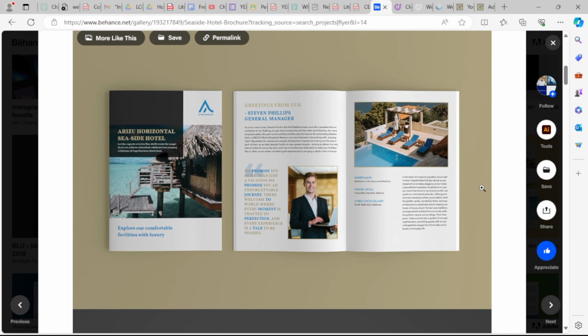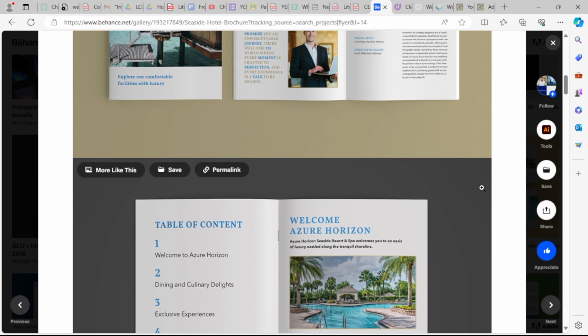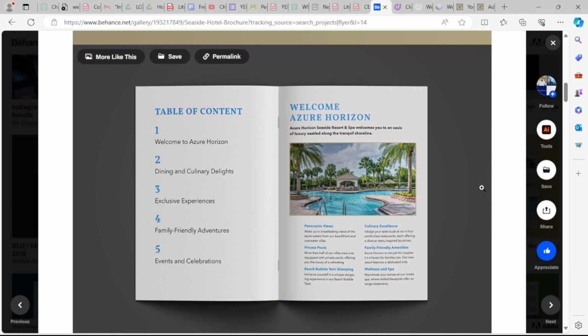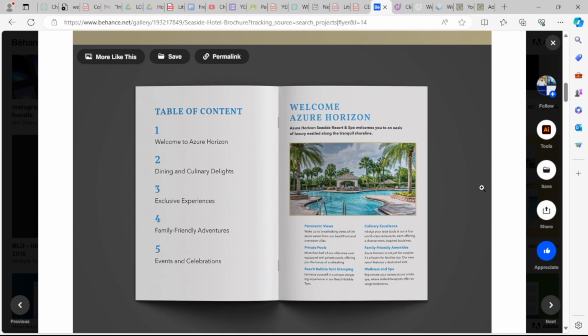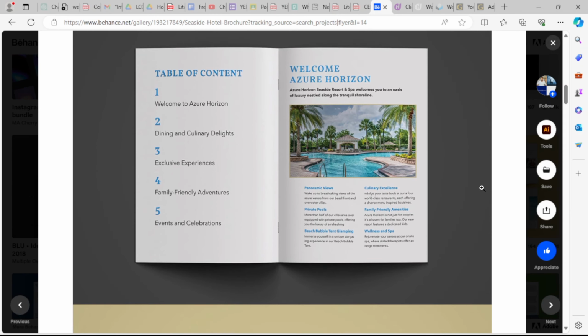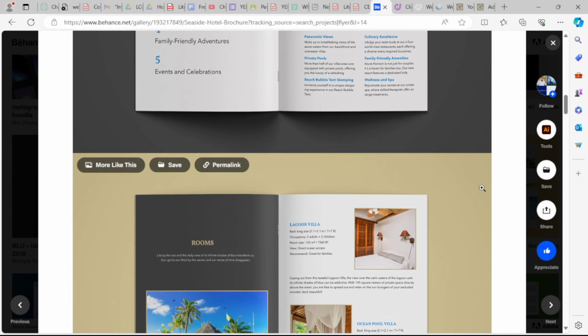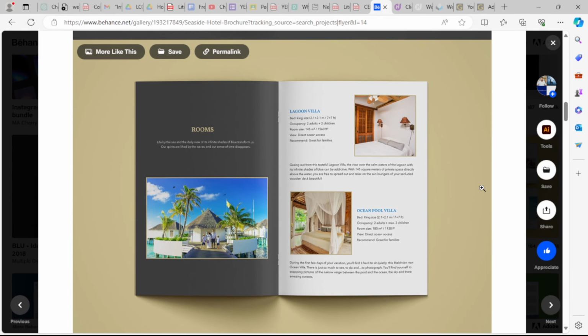Wow. Right before you is one good example of a graphic design. This is called a brochure. It's carrying information, some table of contents, the theme, welcome Azure Horizon, and a lot of things. Look at another good example of a graphic design.